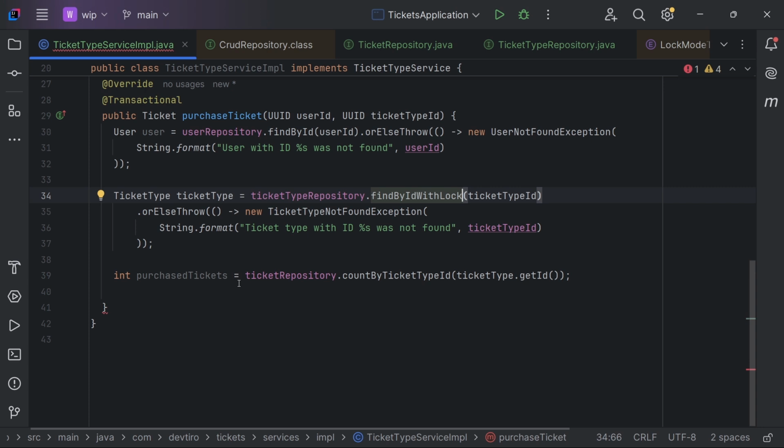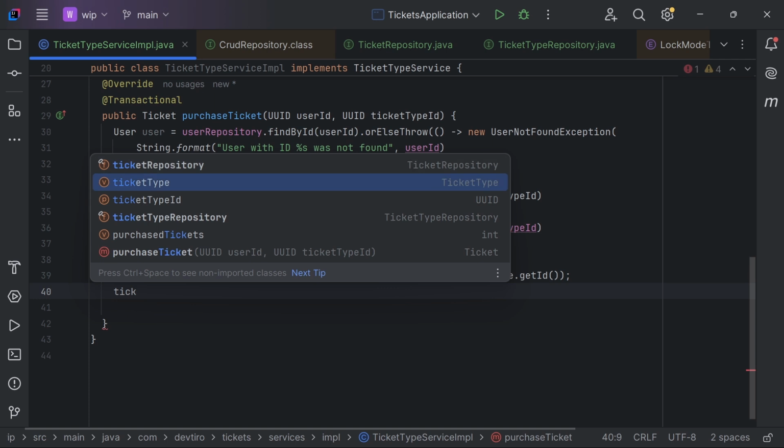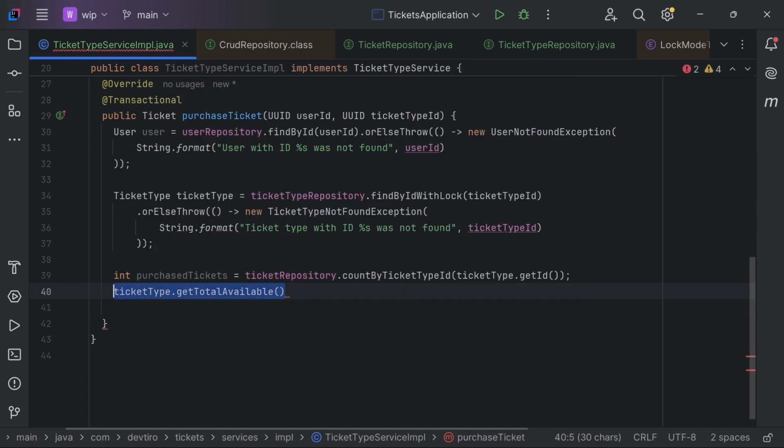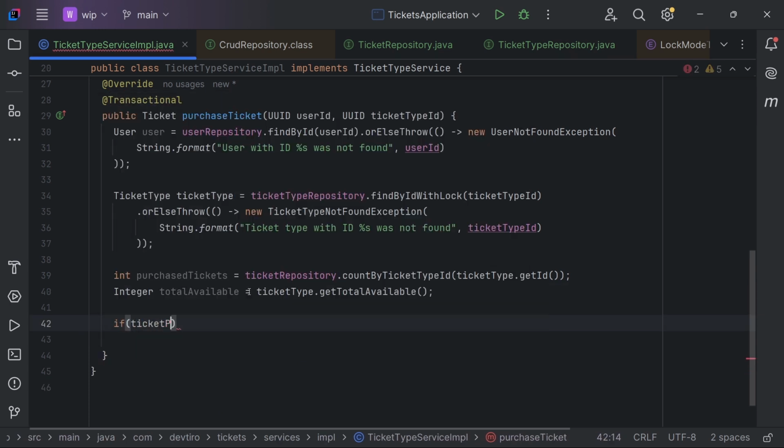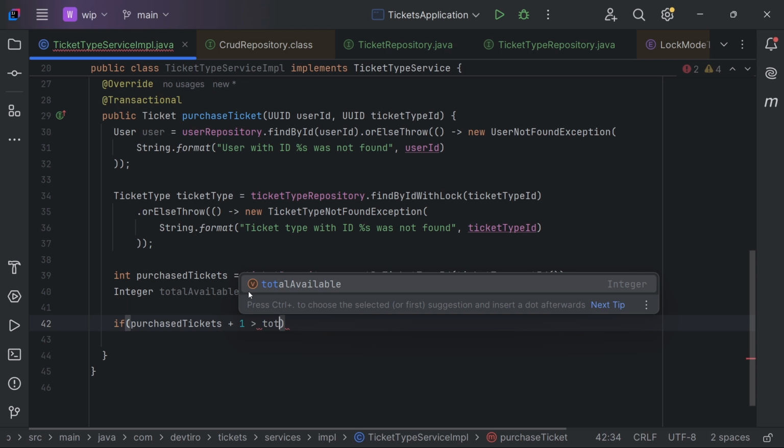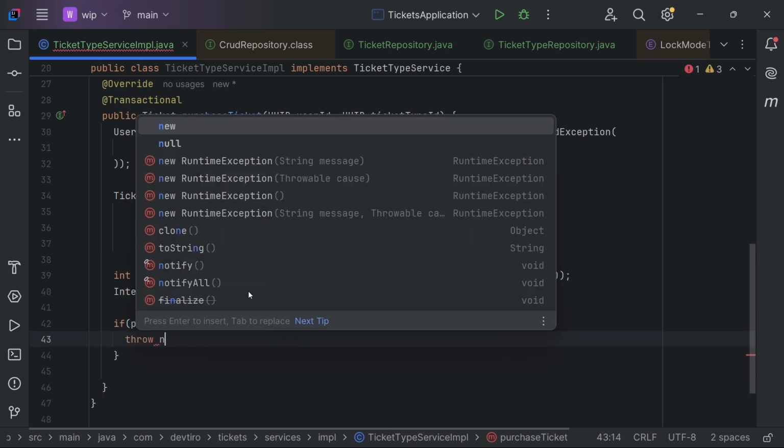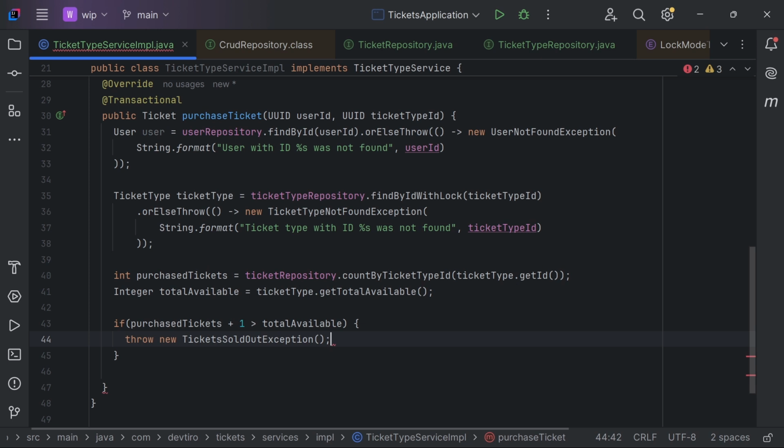What that will mean is if two users get to this point in the code, one will have to wait here while the other one gets the lock and continues on. So let's continue implementing this, and then we'll circle back to this just to make sure we understand it. So purchase tickets, we know how many of those we have. We're now going to go ticketType.getTotalAvailable, assigning that to totalAvailable. And then we'll say if purchaseTickets plus 1 is greater than tickets available, which is totalAvailable, then we're going to throw a new TicketsSoldOutException.